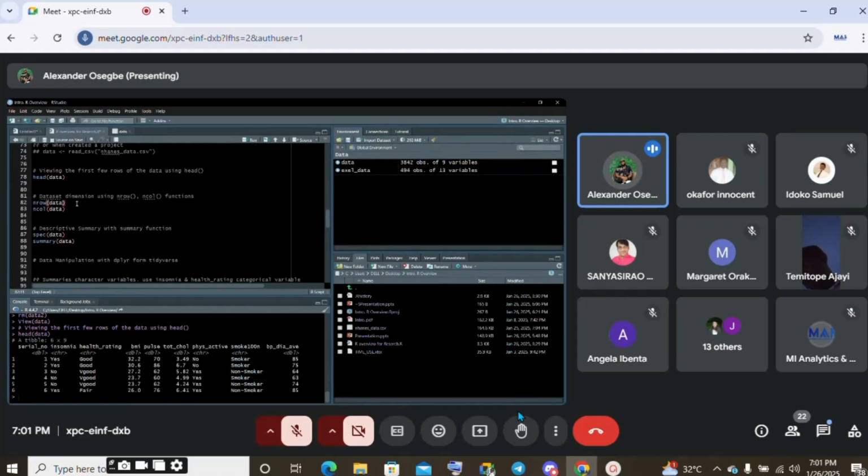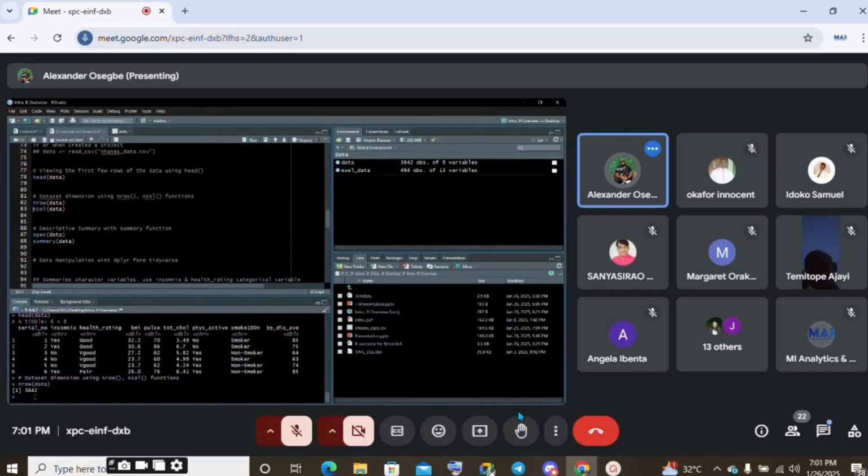But if you just want to know how to check it using code, there's a particular function called nrow. So we click on nrow. So you see, it's telling us that we have 3,842 rows, which is the same thing we see here.